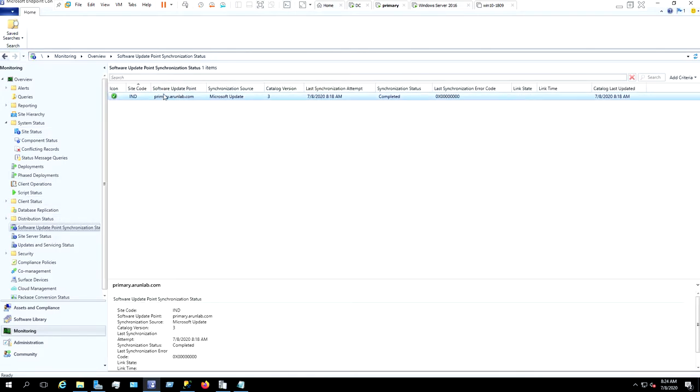Here you can see the sync status of all your SUPs. I have just one, so it's showing me the status of my single SUP. Here you can see the last sync was completed at this time. And you can see the catalog version. Before I started the sync process, my catalog version was 2. Now it's changed to 3. It's because something has been modified in the database. That's why the catalog version changed. If there is no modification, it will remain 2. If you have more than one SUP, you have to make sure your catalog version, your database version, is the same in all the SUPs.